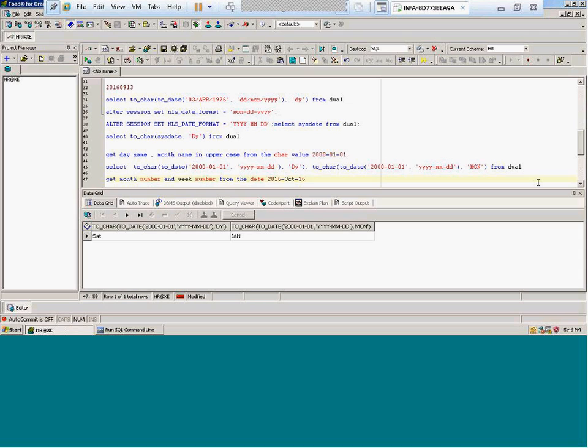In a week, there will be maximum 7, right? So how many digits do we need? Only one. For month, we need 2 digits maximum. Here, we need 3 digits maximum.